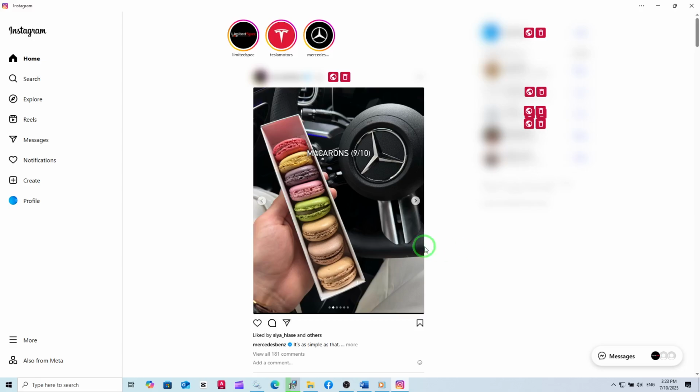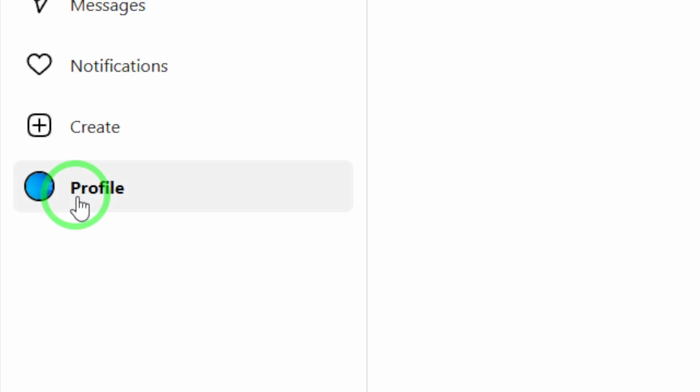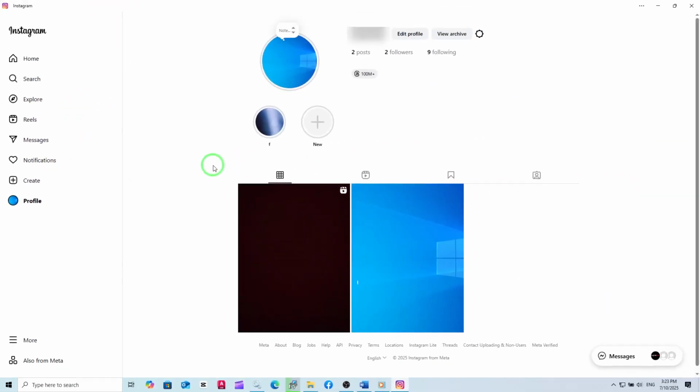You'll see a menu with several icons. Click on the one that looks like a person. This is your profile button. Clicking here will take you straight to your profile page, where you can see your posts, followers, and more.